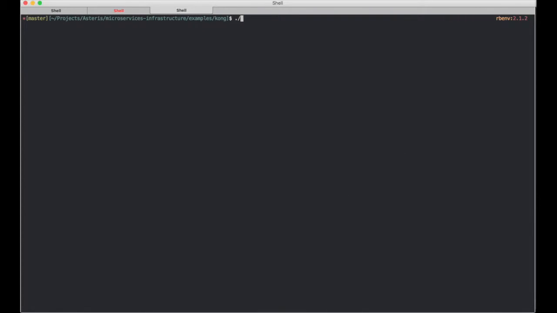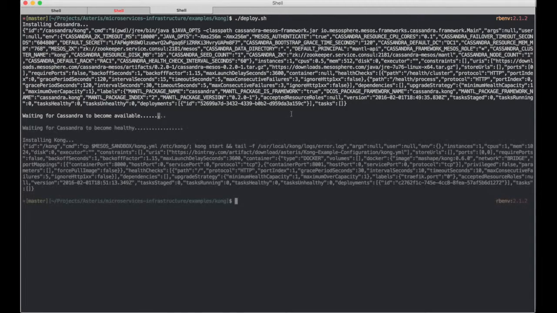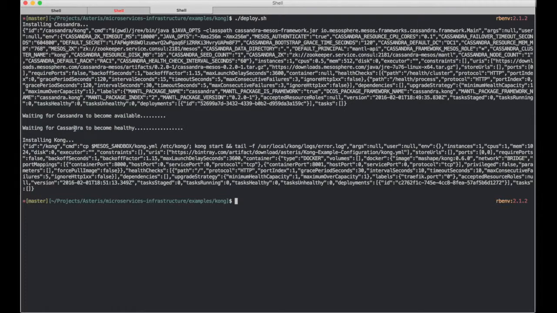So let's go ahead and run the deployment. Let's see, we're installing Cassandra. And now that was successful, but we're going to have to wait a few moments for Cassandra to come online and get healthy. Okay, you can see our deployment script finished. We installed Cassandra, and then we went ahead and installed Kong directly into Marathon.